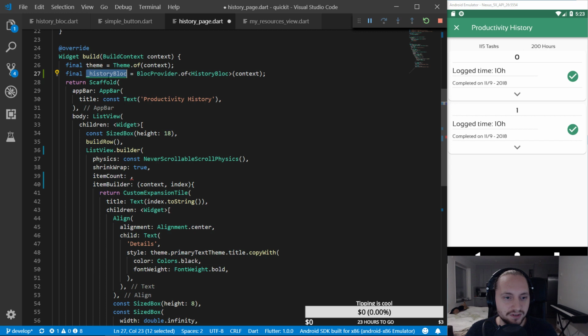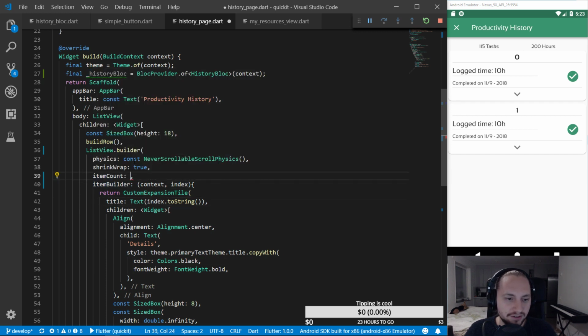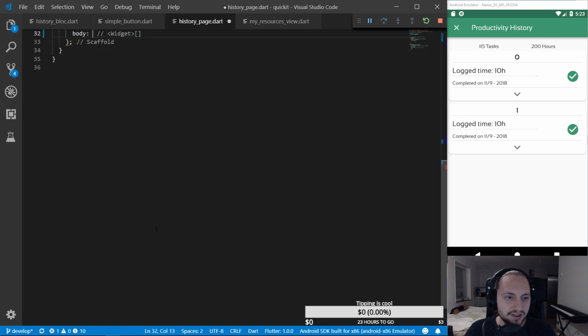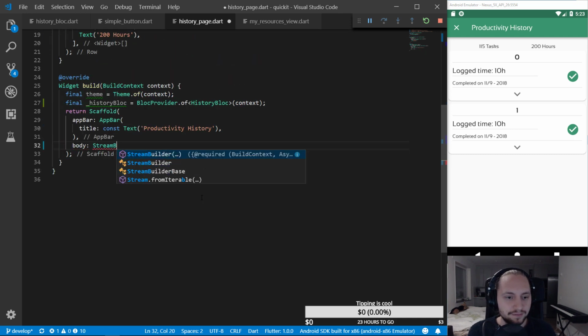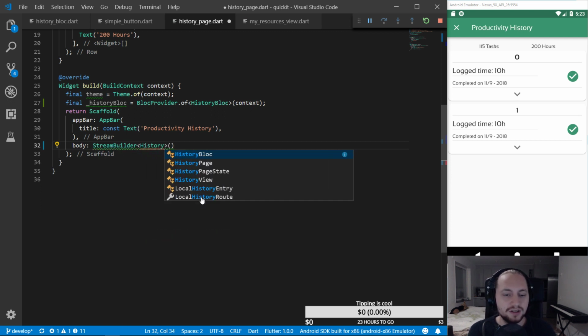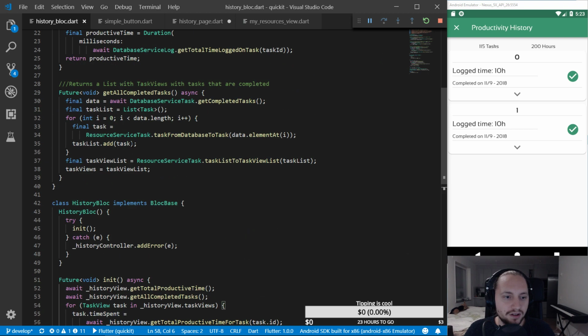So the item count will be something we get from the stream, right? As we don't have anything from the stream, we will get that. So inside this list view, we're going to actually take all of this code inside the list view. We're going to cut this out, and we're going to use a stream builder. So the stream builder will be of type history view, because that's the object that this block is returning.